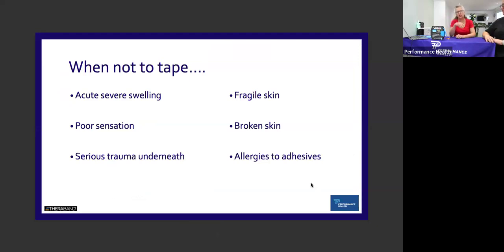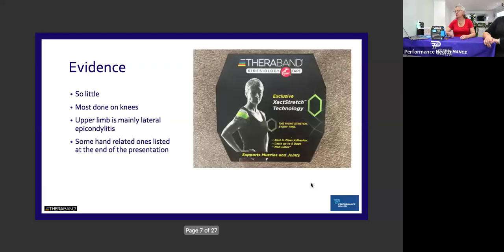It might be an indication of some blistering underneath, and blistering can happen, or more often happens, if there's tension on those anchors. If there's fragile skin, so I use it a lot with my hypermobile population, but I have to be very aware, particularly people with EDS are going to have very fragile, very extendable skin, so you've got to be really super careful. Broken skin, of course, is another reason.